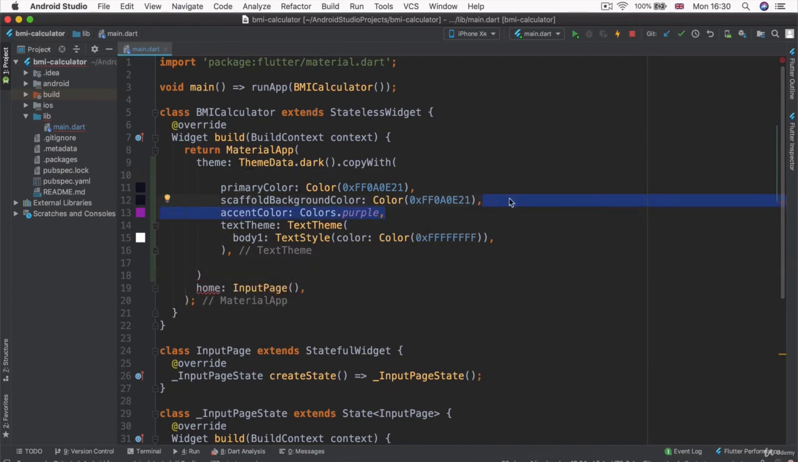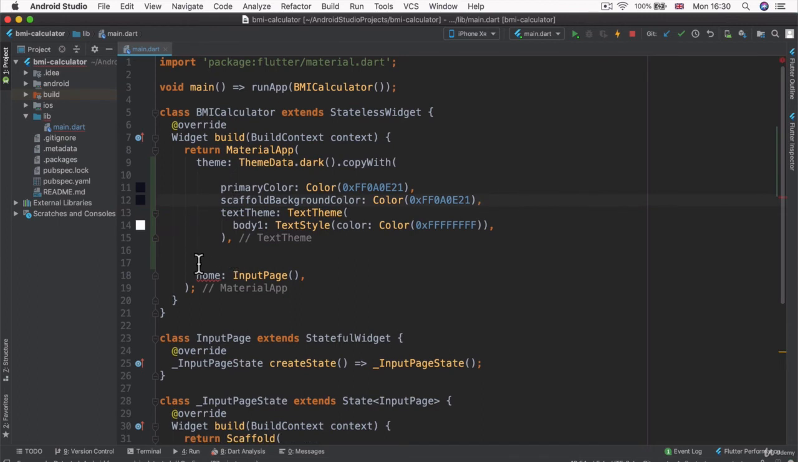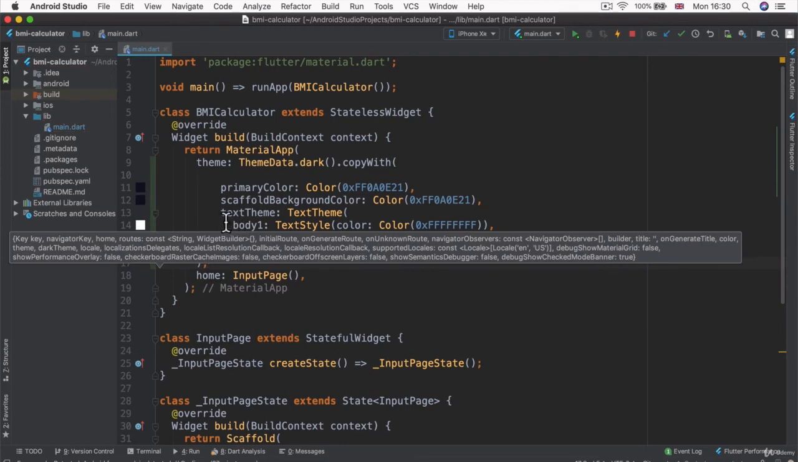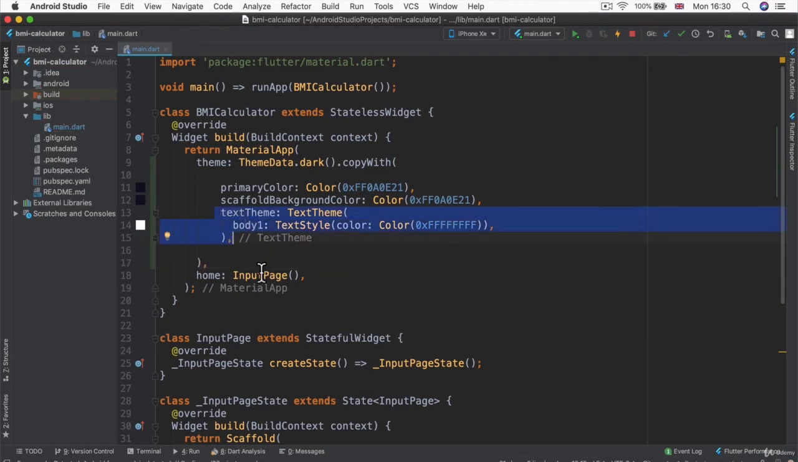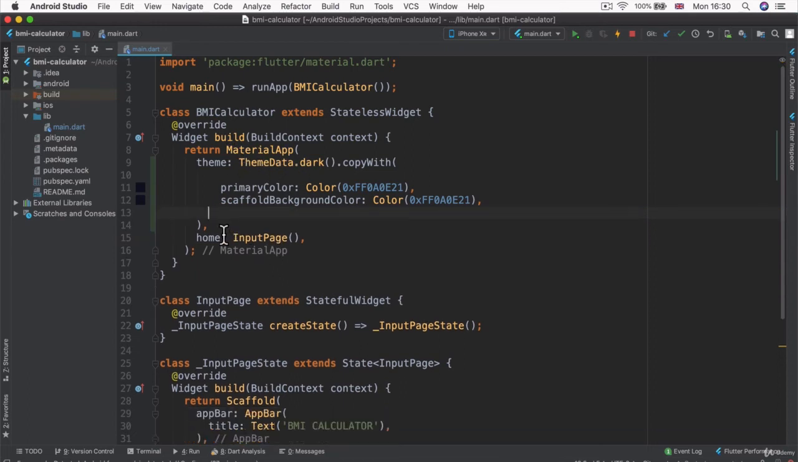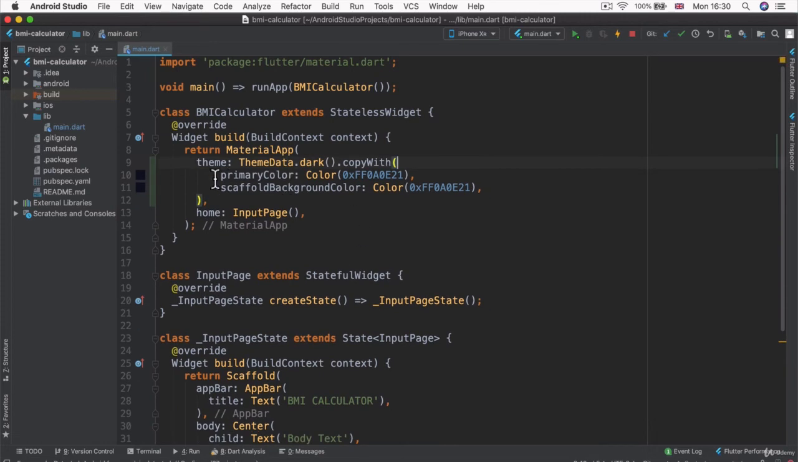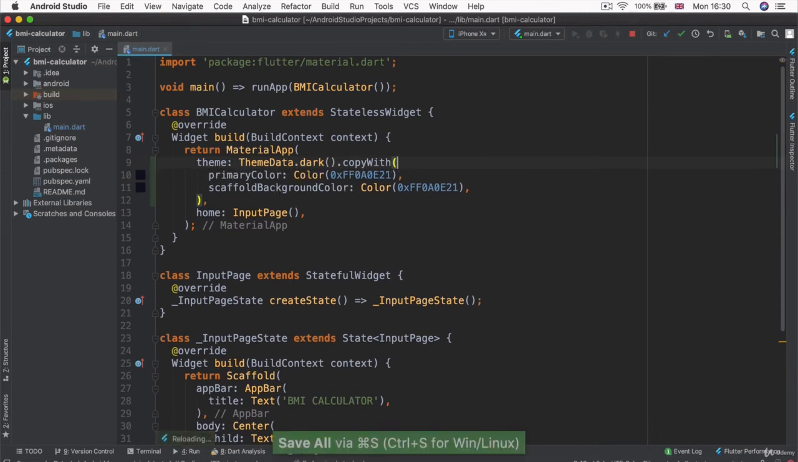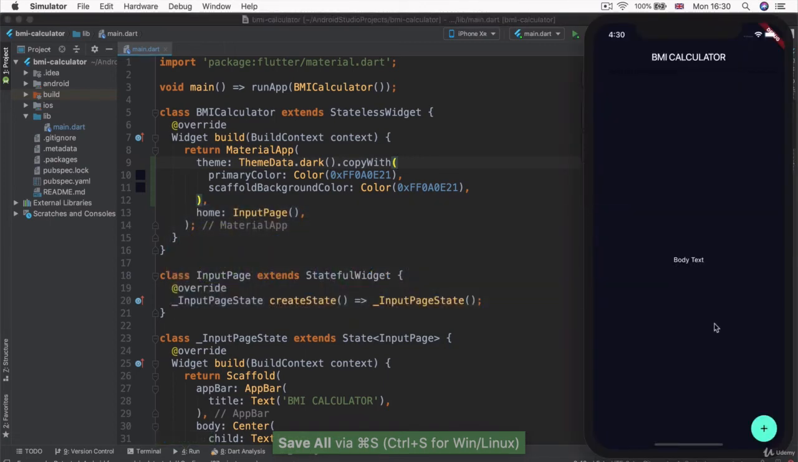I'm going to delete the accent color because I actually quite like the one that you get from the dark theme. And I'm also going to delete everything in our text theme because we know that the dark theme already changes all of the text to white. So this vastly simplifies the code that's in our theme data. And if we hit save, you can see that the result looks pretty much the same, other than the fact that we now have the default dark theme accent tone.